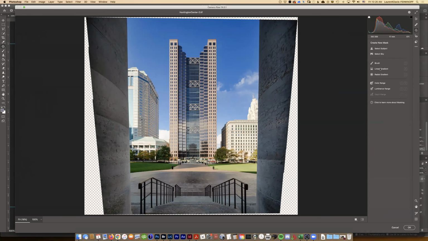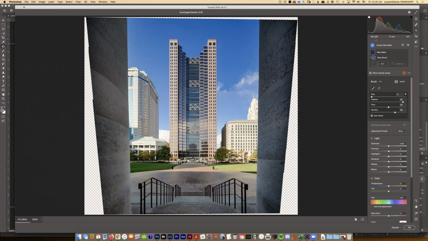I'm going to go to the masking area, and I like to do a brush a lot. I'm going to do new brush, auto mask, yes. And I have the show overlay turned on, which is really good. I want to make these pillars not so cold, specifically this one. So I'm going to paint this in really quick.